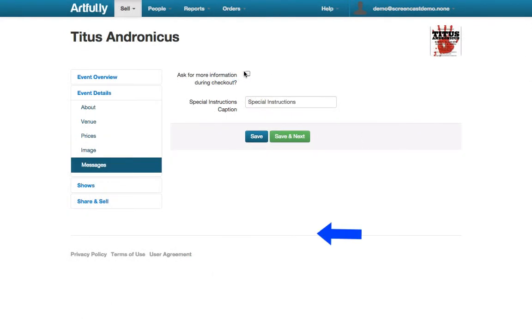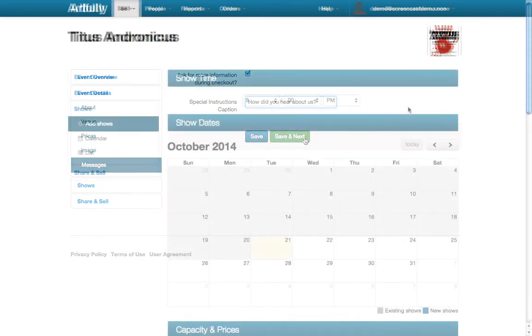Special instructions are an opportunity to ask your patrons a question at checkout. This can be useful for discovering accessibility needs, dietary restrictions, or how patrons heard about your event. Any special instructions will be visible on your door list and order details. If you don't want to ask a question, just leave the box unchecked. When you're ready, click Save and Next to begin scheduling your shows.